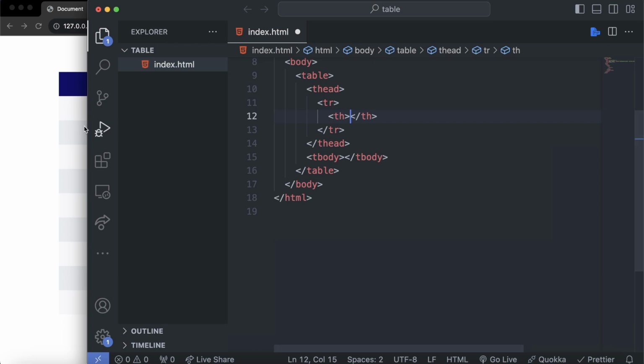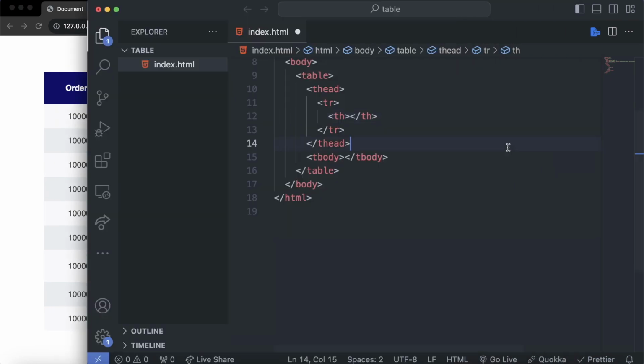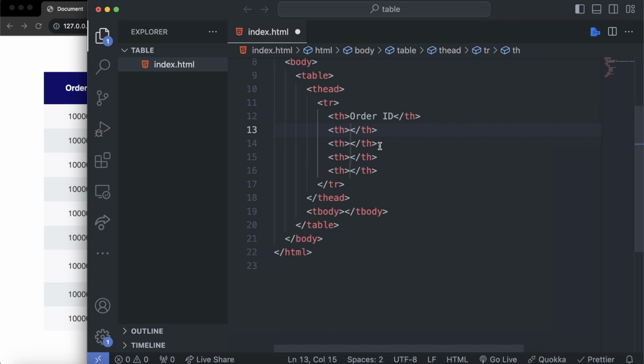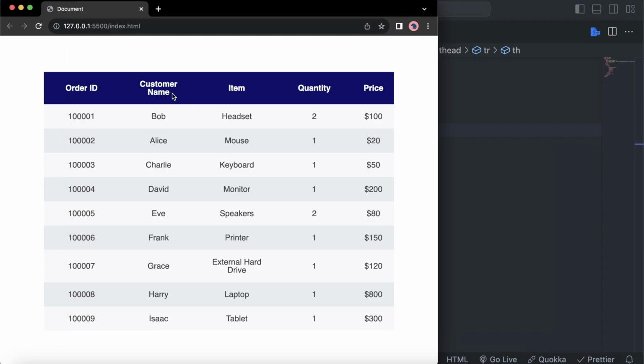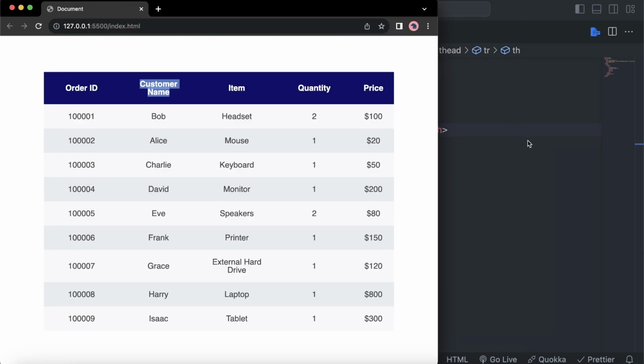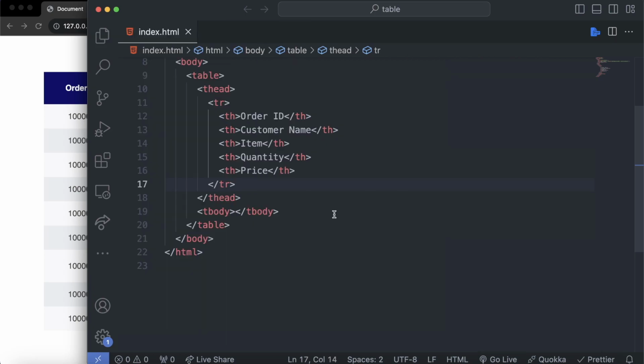Okay. And for this, we add the first item here, which is the order ID. So here we can simply add order ID. And let's generate more th. So we can simply type th star and let's put 4. And this is going to give us 4 th. So we can simply copy this text to save time and put here. And the next is item, and we have quantity, and finally we have price.